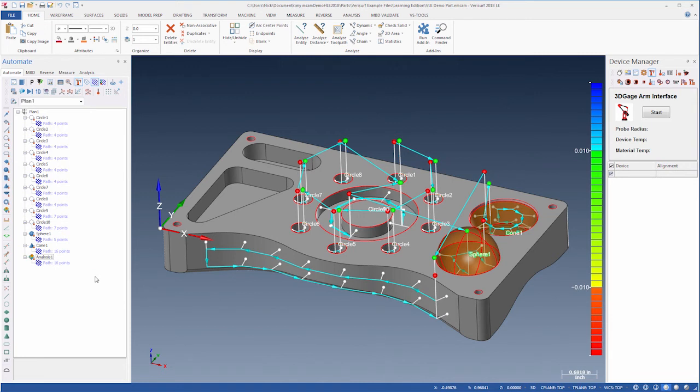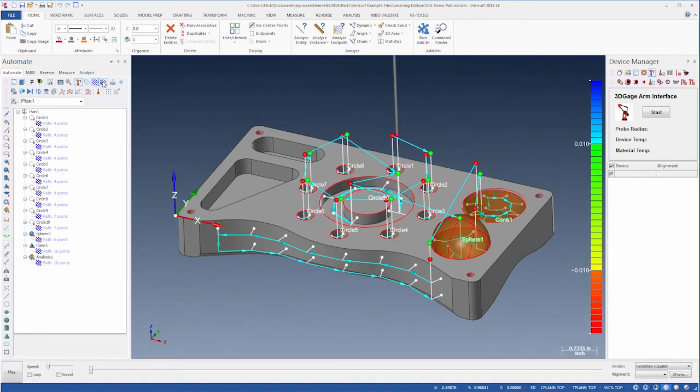Finally, we'll verify the path. First, we'll enable the simulation display. Then we'll change the device to Renishaw PH10M. To run the simulation, we press the play button and adjust the speed as desired. The plan is now ready to run on a CMM after aligning the device to the part.